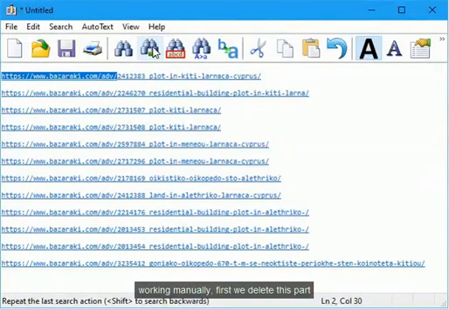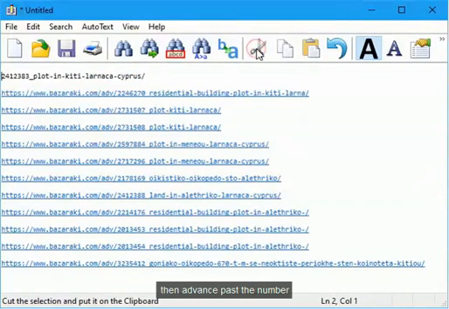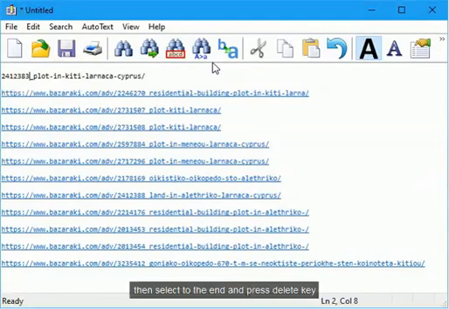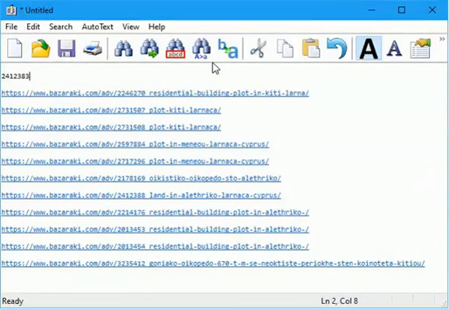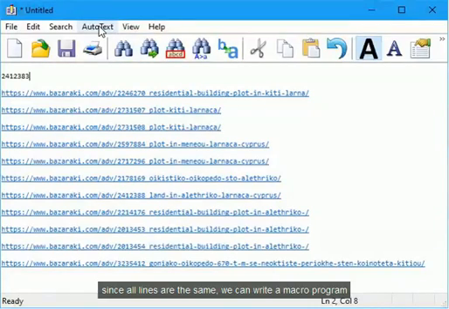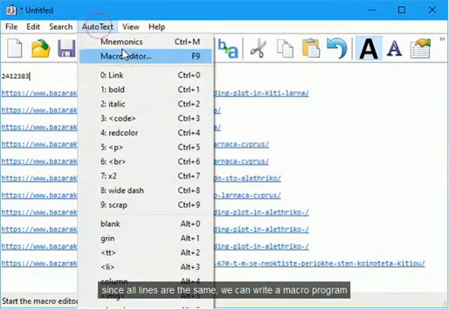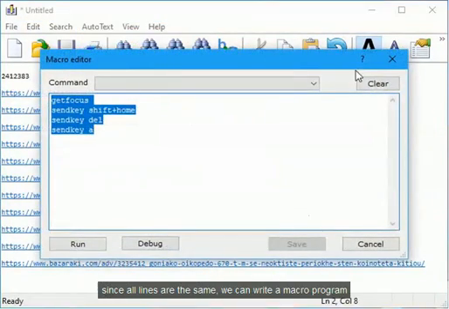Working manually, first we delete this part. Then advance past the number. Then select to the end and press the delete key. Since all lines are the same, we can write a macro program.